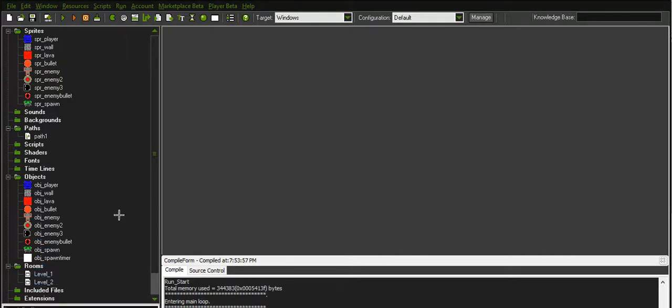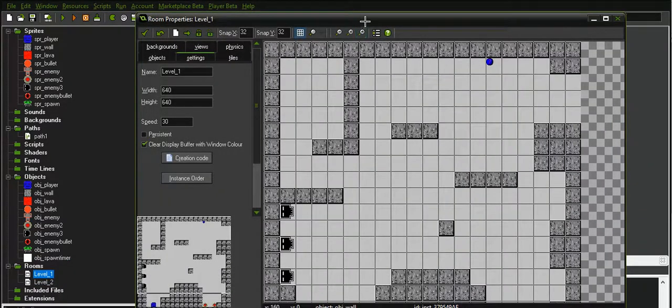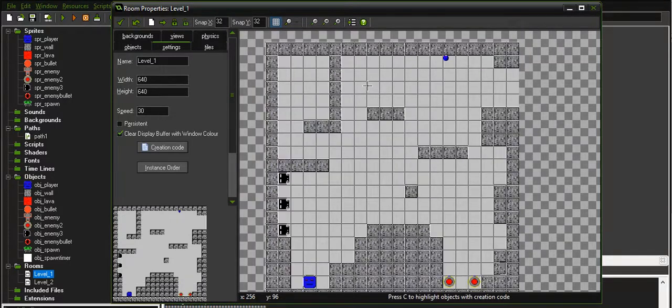If I come over here, this is my game that I've been using for a while now. If I open up level 1 and zoom that out a fraction, when we play the game, we can see this in its entirety. One thing I'll point out quickly is that I've moved my object player down the bottom here. You might remember in previous games he started up the top, and there's a reason for that, which I'll explain in a moment.